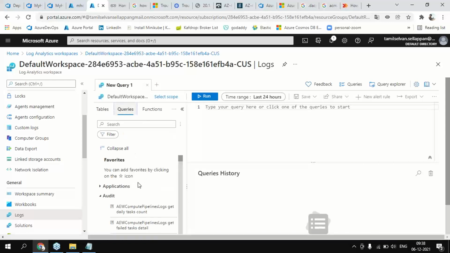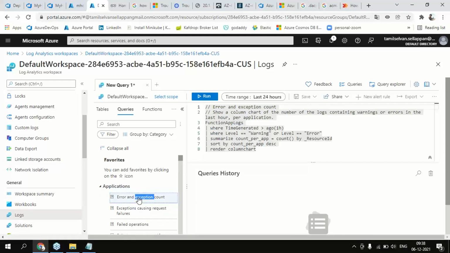But here you have some default queries, right? When you double click on one, you can see the query. Like this is taking from the function app logs, where the time generated is the last 1 hour. And then the level is warning or error or information, so those things you can specify. When you click on it, you will get some information here, based on your log database.